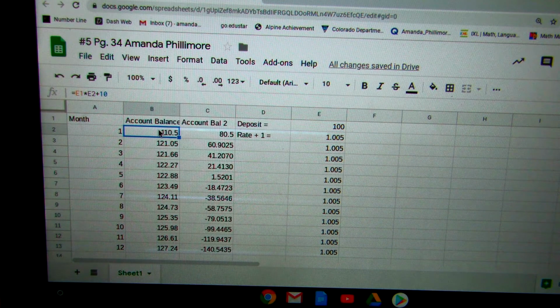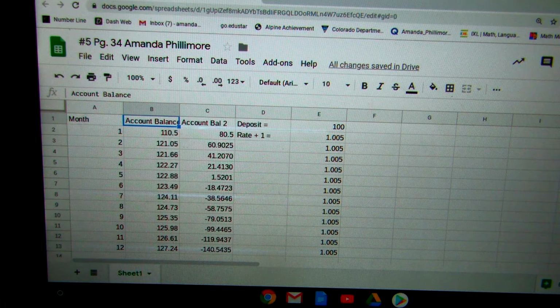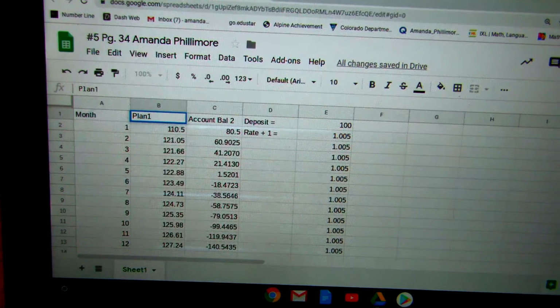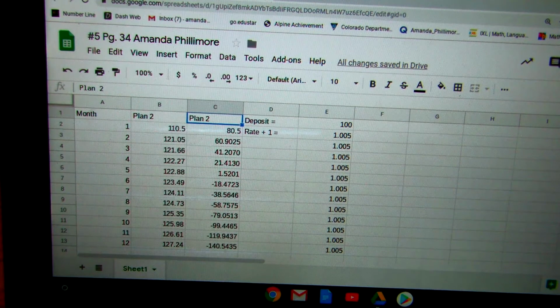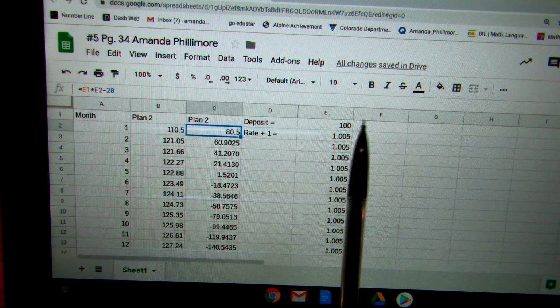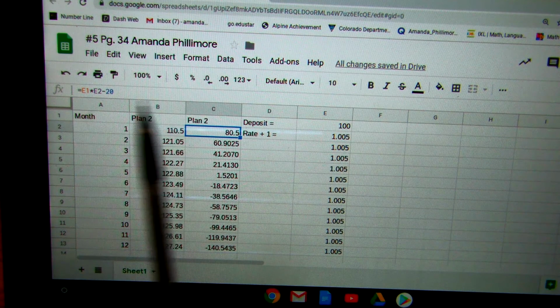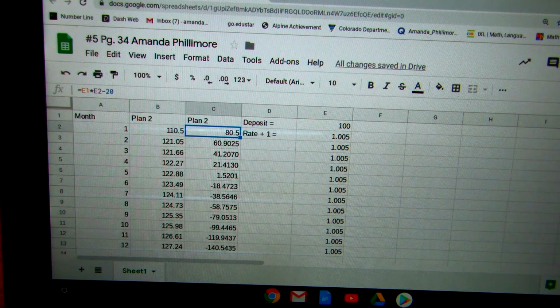Okay, that one's right. Okay, so then I'm going to change where it says account balance and just call it plan 1, and go over here to account balance 2 and call it plan 2. So that's just a little housekeeping. I'm going to change those 2 columns to plan 1, plan 2. So now, if I go down to plan 2, it's still got our old formula in there. It's just using the 100 instead of 250. It has you taking this 100 times the 1.05 and subtracting 20.